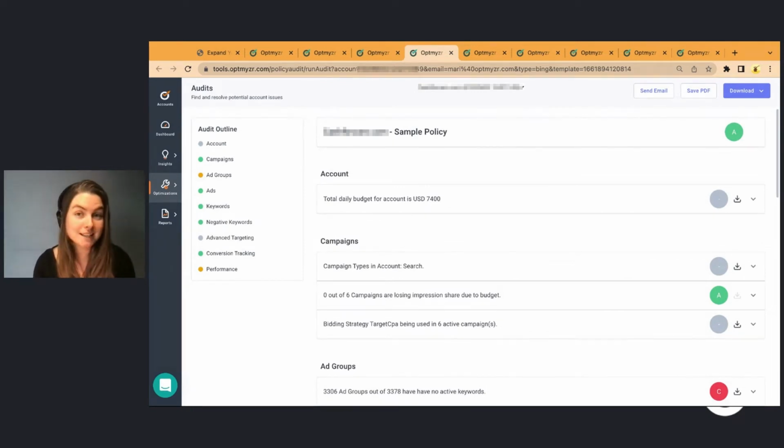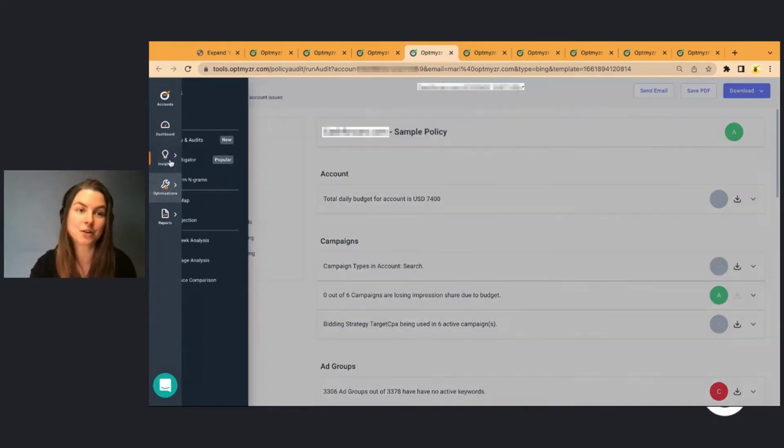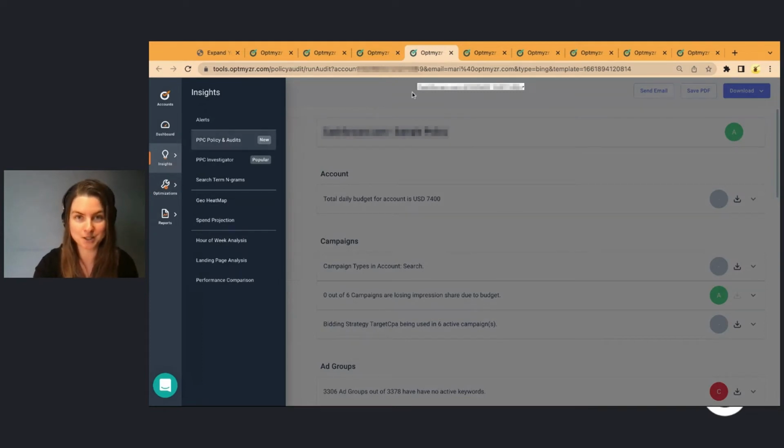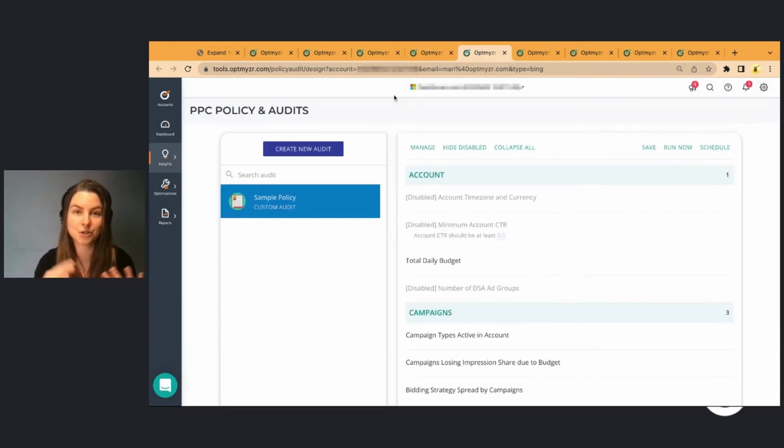You can also edit this. So if there are any elements here that don't really make sense, you don't want to include them in the audits, or maybe there's something that's missing, that's okay. You can edit it by going through the insight section and PPC policy and audits, and an editor will open up.